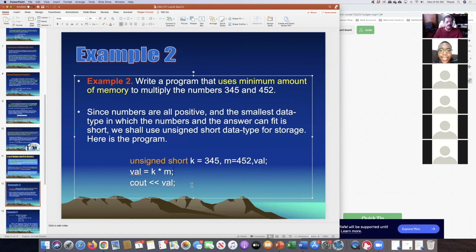So if I give you a problem like this in the homework and ask you what is the output of this, your answer has to be wrong results. That's your answer. Okay, don't give me the actual product of 345 and 452. You're not going to get that. You'll get a wrong answer. So the answer for this will be wrong results or wrong answer, something like that.